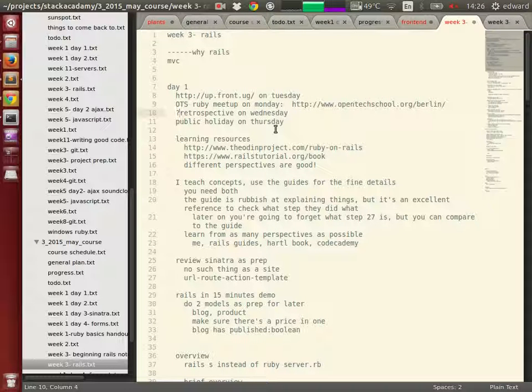So, where were we? Alright, so I'm going to ramble about Rails for a bit, actually. Oh, actually, will I? Yeah, I'll come back to those.